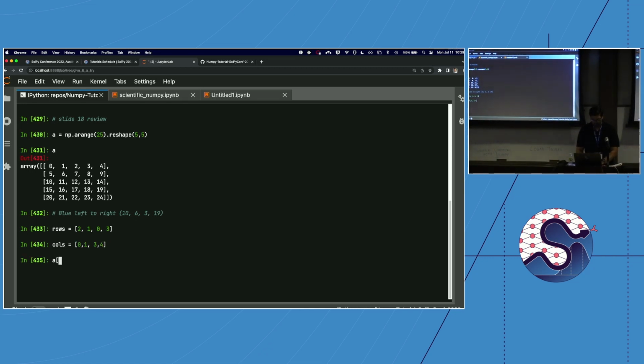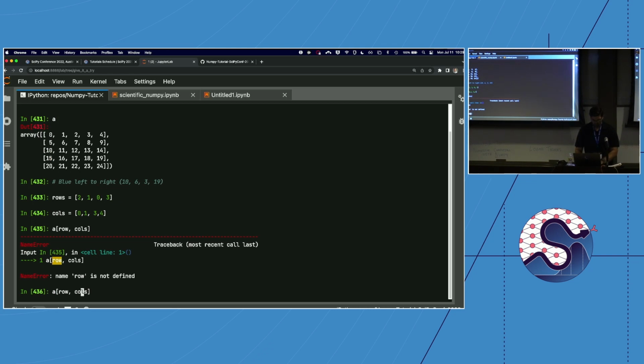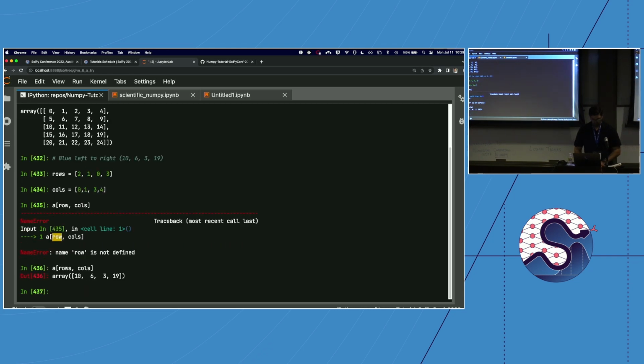So if I say A of rows, comma, columns, I get 10, 6, 3, 19. Okay. Do I need to go from the top down, or are we okay there? Good? Okay, what about number 2, divisible by 3?